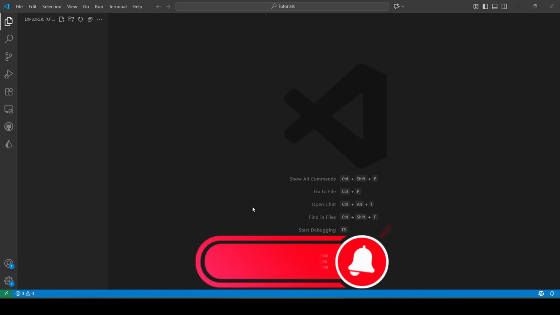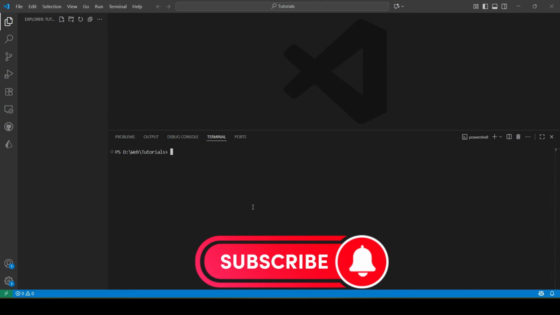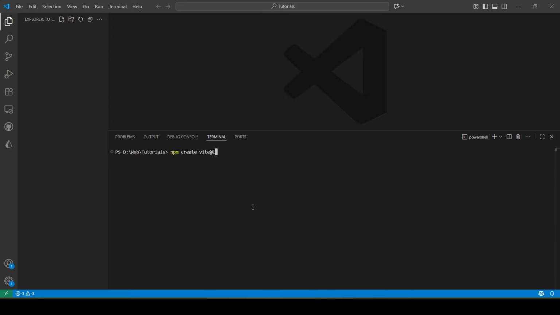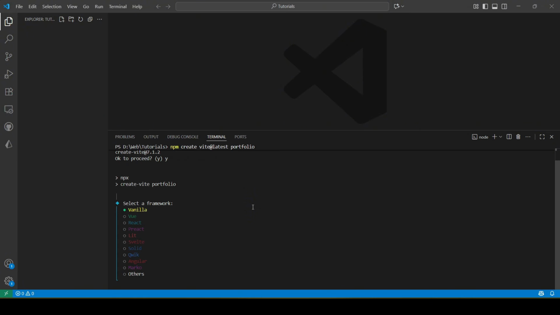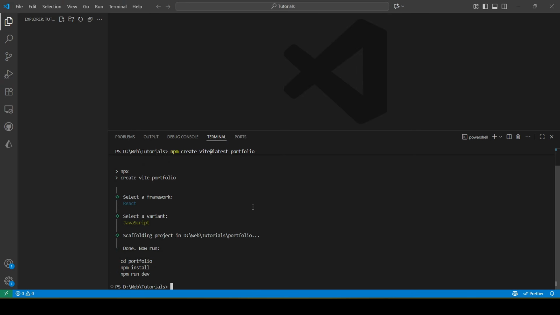Alright, let's start setting up our React project from scratch. First, I'll create a new React app using Vite. I'll name the project Portfolio. And I'll choose React with JavaScript. Now I'll move into the project folder, and install the default dependencies.